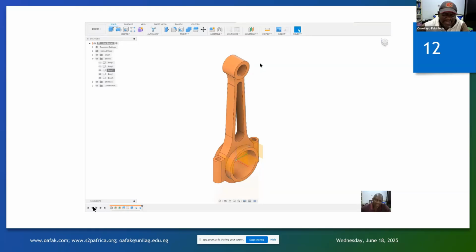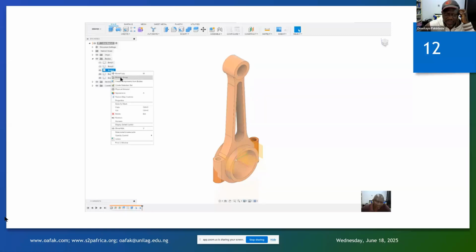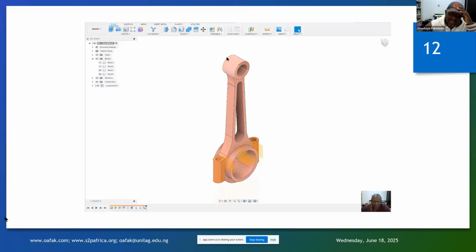To make it a component, you right click on one of the bodies like this one, and that will give you a menu with create components from bodies. Once you click that, it will turn that one into a component. Then the next thing is to take the remaining two bodies, here now bodies 4 and 6, and join them to the component. First, rename the component connecting rod body.